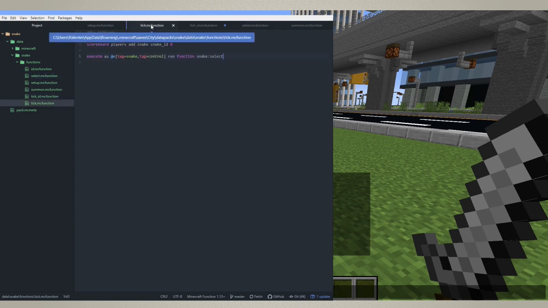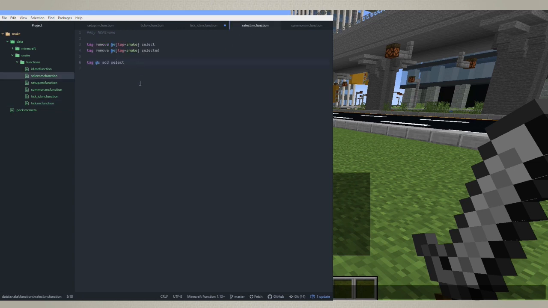And yeah, remember this is run by all the control entities in the world, but it doesn't mean that these commands run in parallel. Instead, Minecraft will select the first control entity, run all the commands relative to it, then take the next control entity, run all these commands relative to it, and so on. So this means only the one current control entity has this tag.